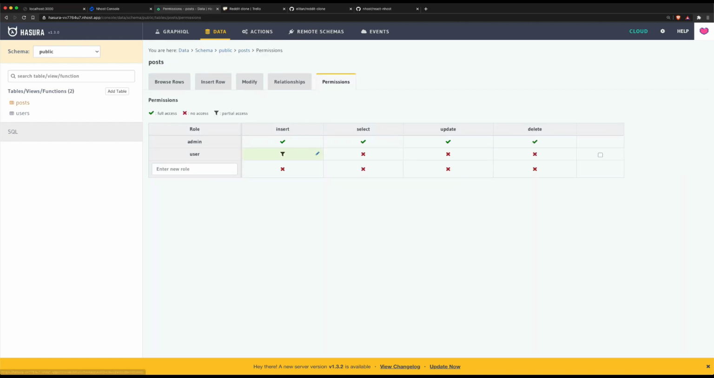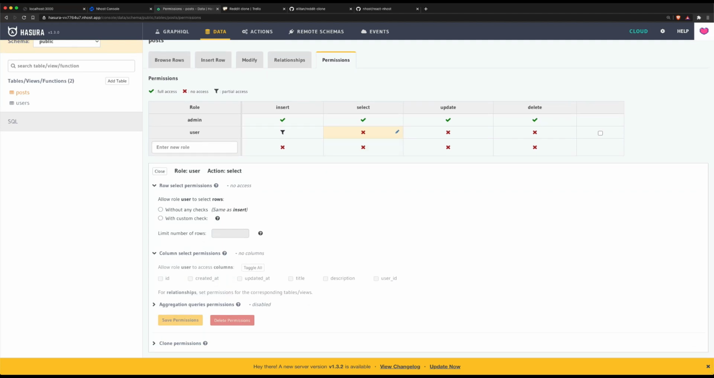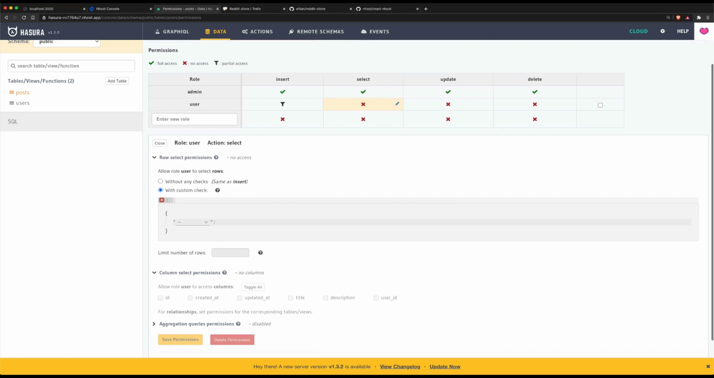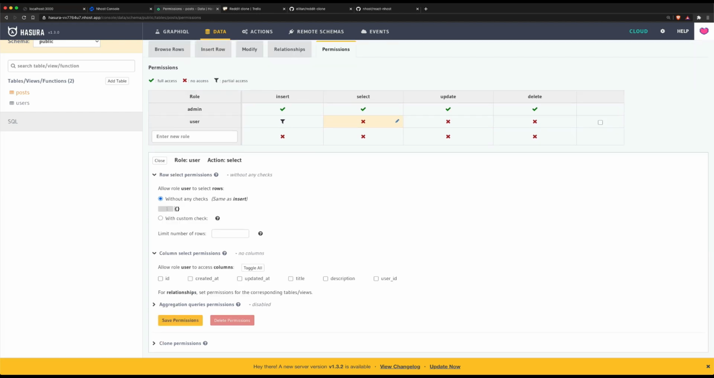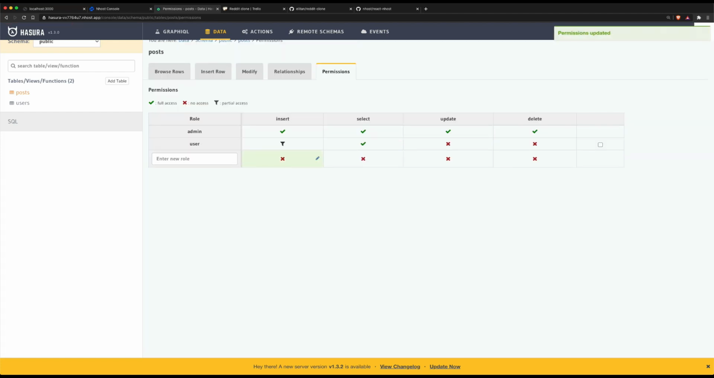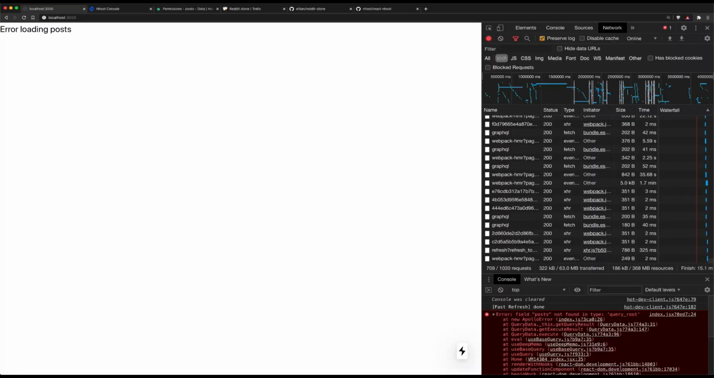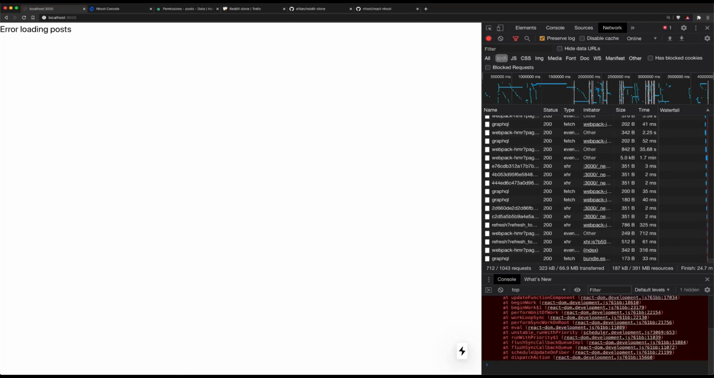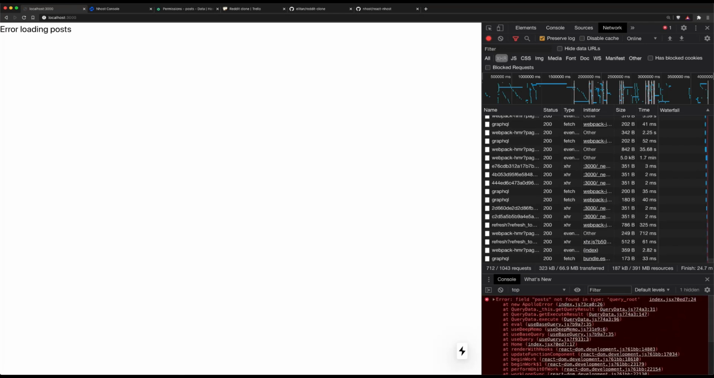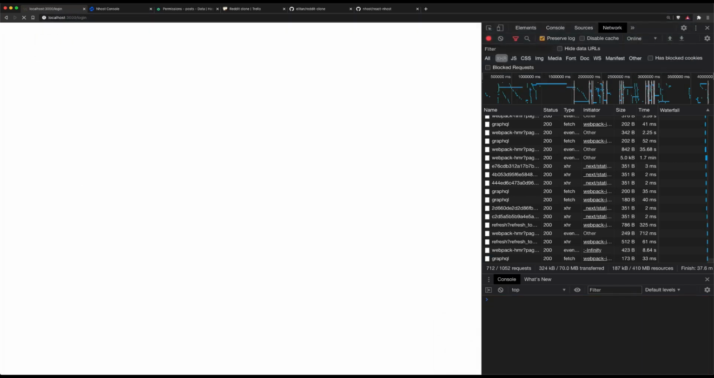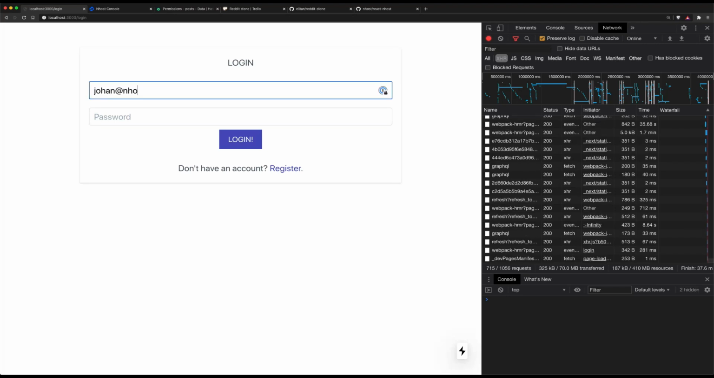Posts permission. We're allowed to insert permission, but we're not allowed to select permissions. Select posts. So let's do that. Without any checks, we are allowed to see everything here, right? Nothing secret about this. Let's reload now. Still getting an error. Posts not found. Am I logged in? Let's double check that.